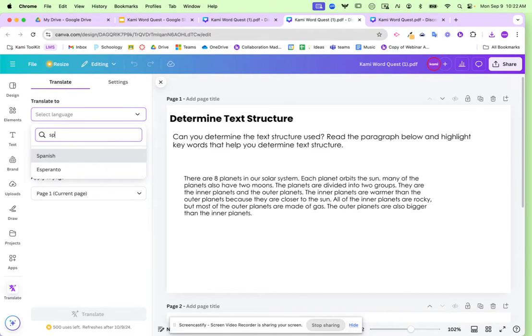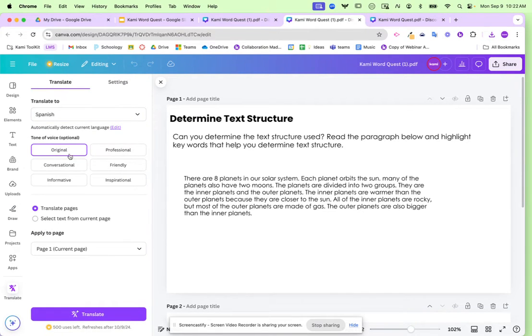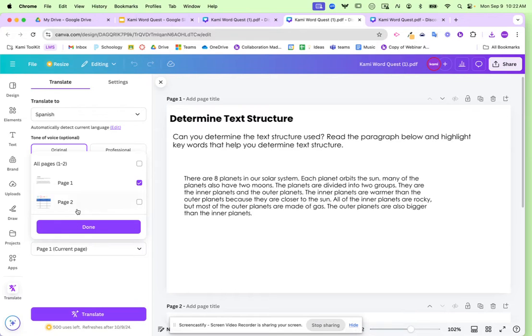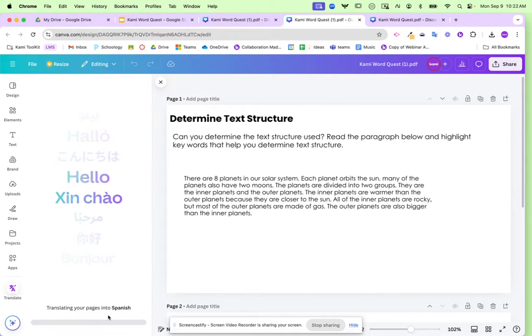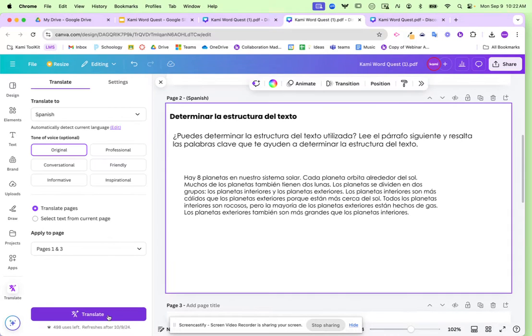You choose your language. So again, I want Spanish. You can choose the tone of voice. You can translate pages. You can also choose certain texts. I want to do both pages, and I'm going to hit done, and I'm going to click on translate. It's going to take a moment, and it's going to translate this into Spanish.